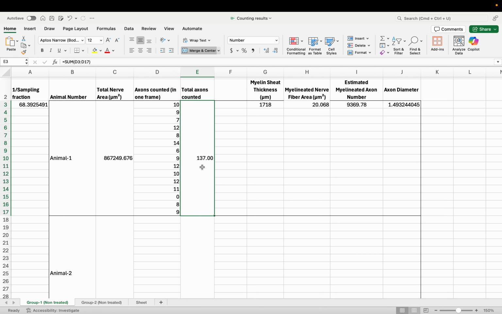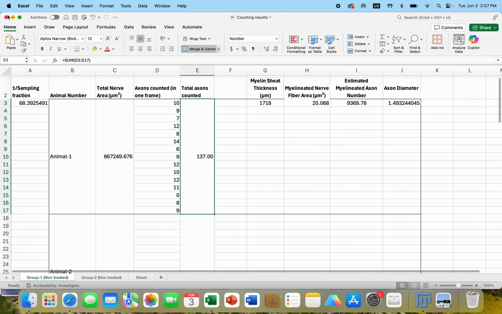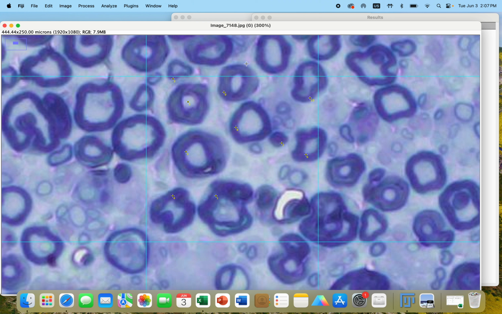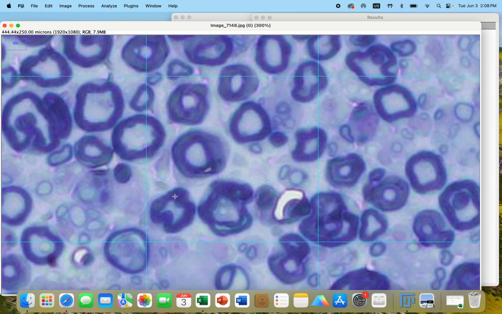And the next box in here will automatically calculate the summary of all these values that you recorded in here. Now I'm going back to my counting frame. We haven't done this in here yet. Press Shift A and delete all your points.